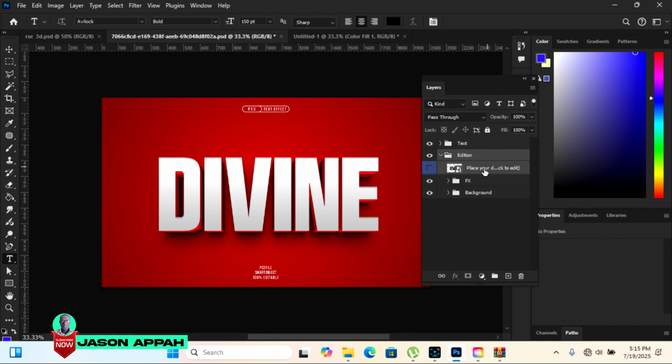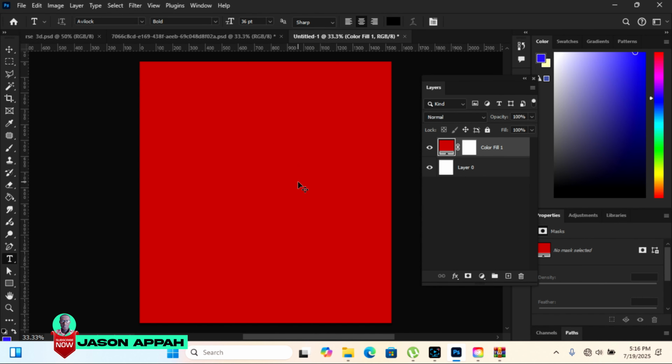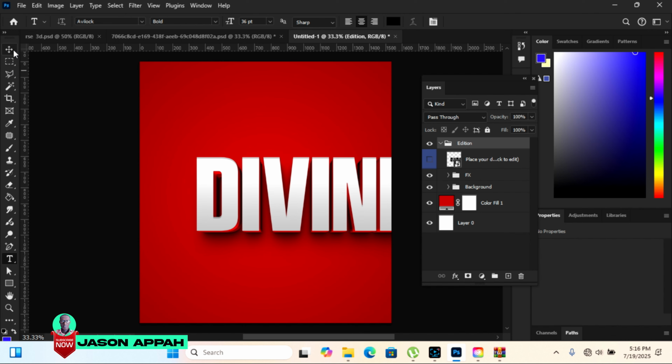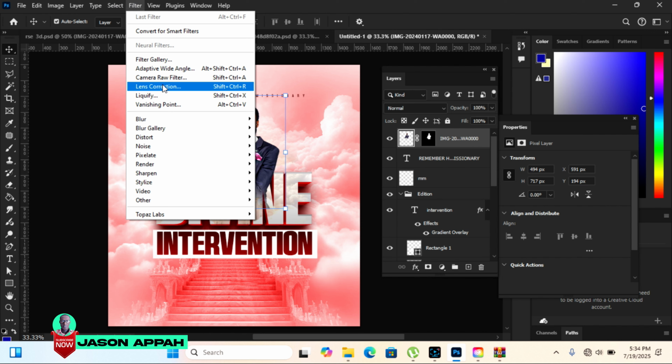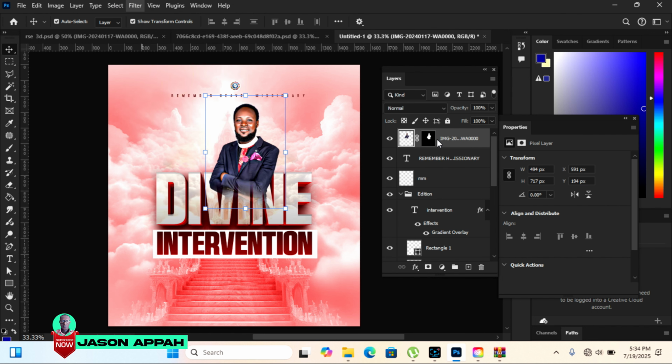Control C to copy, then repaste it here. Control V to paste. Nice one. What you do is that I've done that already. You just have to go to filter, camera raw filter.